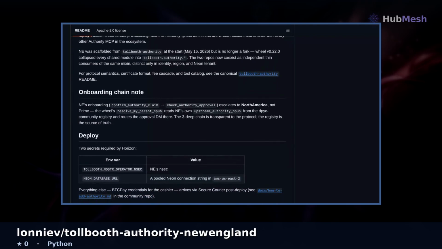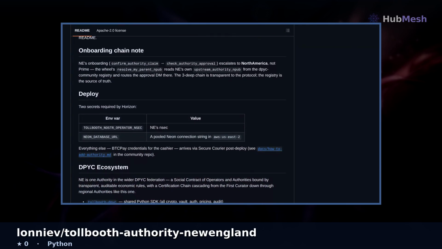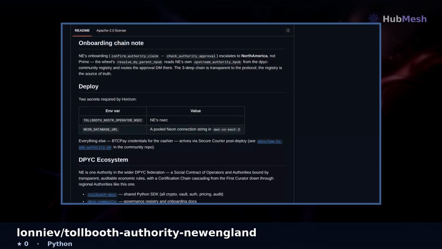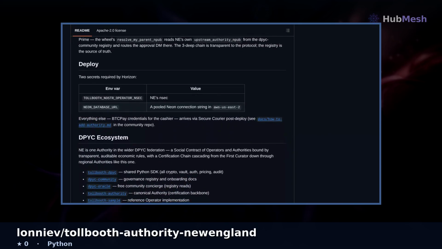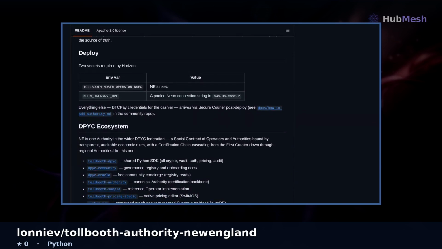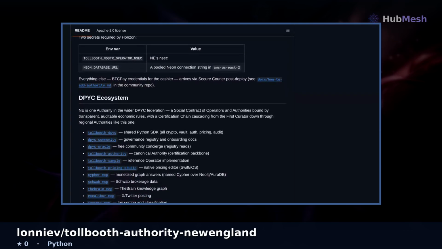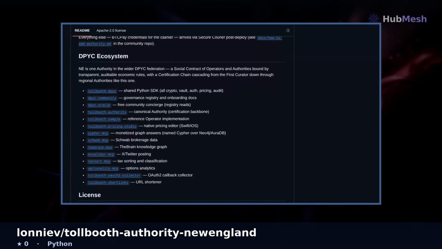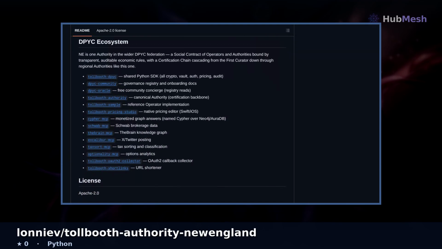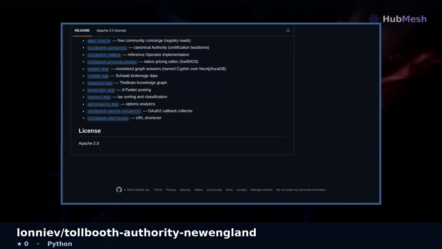The architecture is a thin consumer of the tollbooth-authority extension, with most logic residing in the shared tollbooth.dpy-wheel. For onboarding, Tollbooth Authority New England escalates to North America, not Prime, routing approval through the DPYC Community Registry. To deploy, you'll need 2 Horizon secrets, Tollbooth Noster Operator NSEC, and a Neon database URL for the database. Tollbooth Authority New England is part of the DPYC ecosystem, a federation with a certification chain cascading from the first curator.